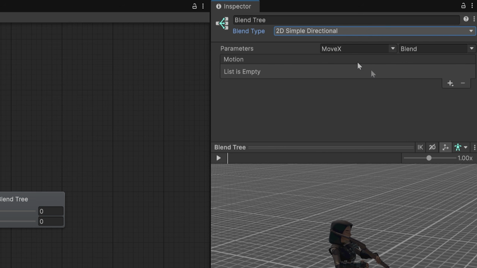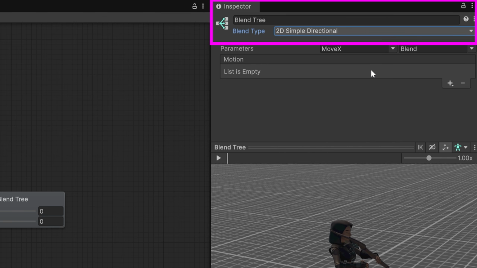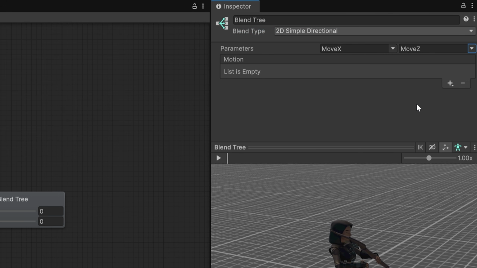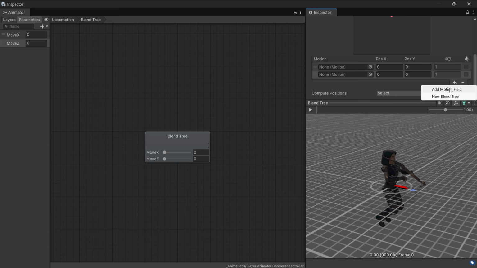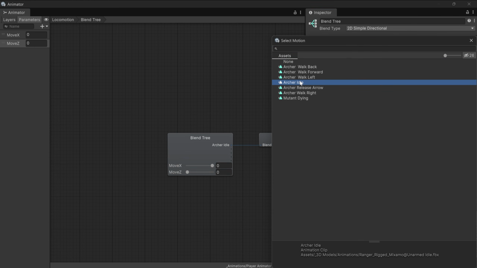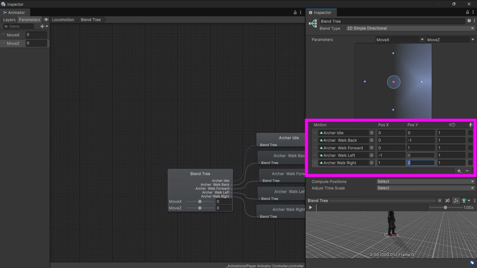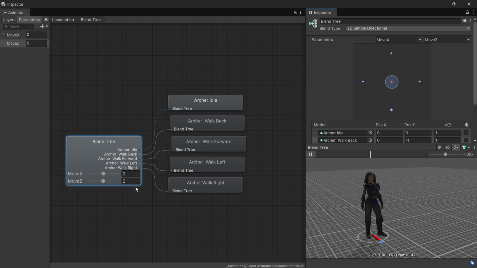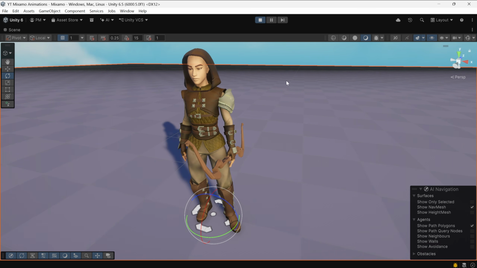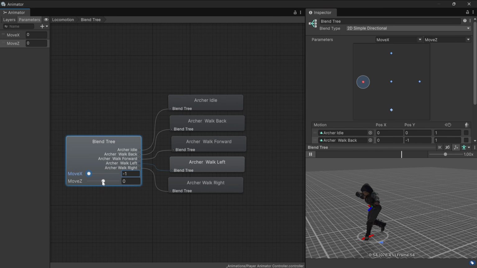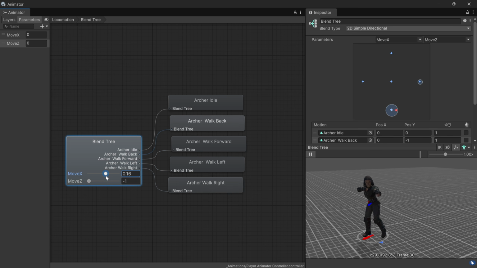Select the blend tree and in the inspector set the type to 2D simple directional. Make sure to select move X and move Z parameters as input. Below, add 5 motion states. We just assign the animation like idle and it will play when X and Z are both 0. I will add my 4 directional movement animations and specify the values of X and Z when those will be playing. If we press play, when both values are 0, the character plays the idle animation, so it doesn't aim the bow. When we modify the sliders, it plays different walk animations and correctly aims the bow.